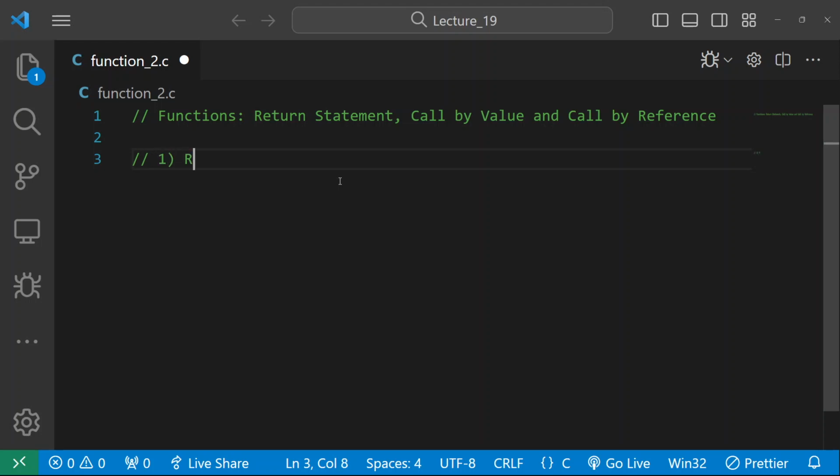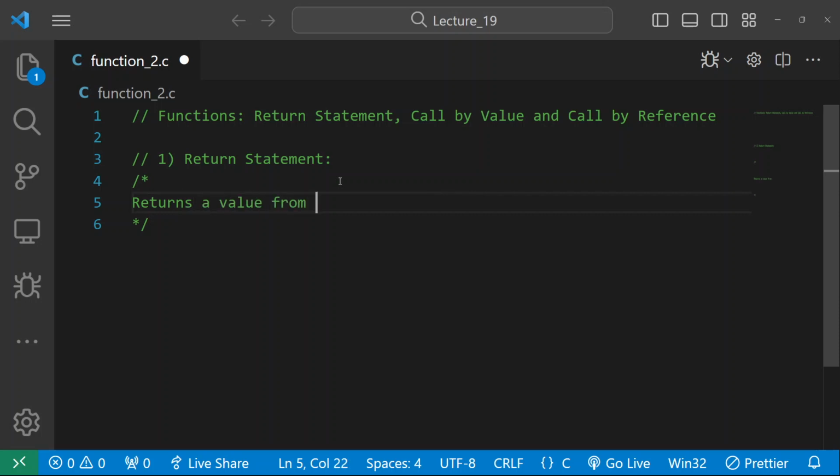So let me explain the return statement, why we use the return statement in functions. It returns a value from a function. The simple and general task of a return statement is to return a value from a function, as we have seen in an example in the previous video as well.